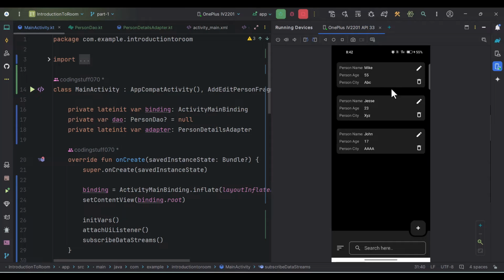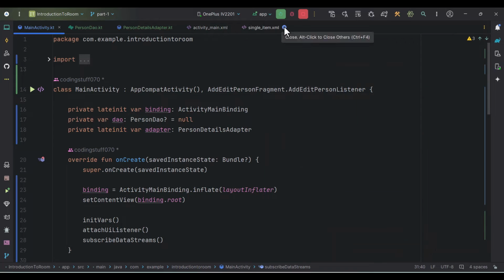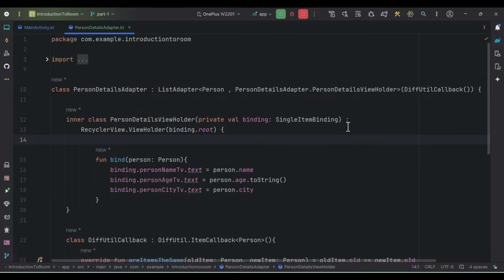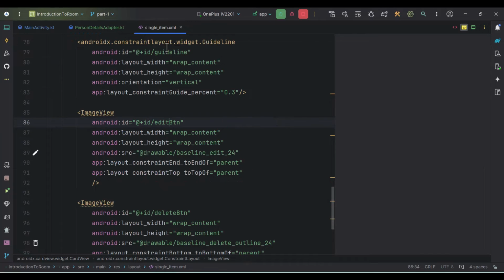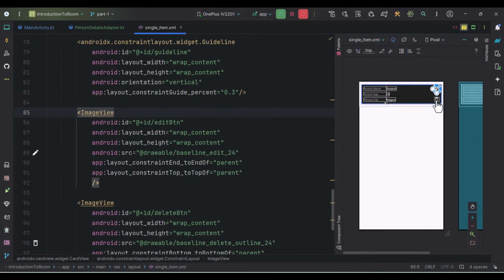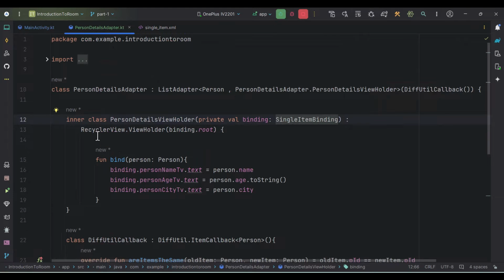Cool. So now we can work on the update functionality. So let me minimize this. I'll close the single item, I'll close the activity main, I'll close the person DAO. So now in order to update or edit the person details, we'll jump towards the person details adapter and we'll have a look at the single item layout. And we got this edit button over here. So it's just an image view with the ID of edit button. So we'll go to the person details adapter, and inside that we have the person details view holder.